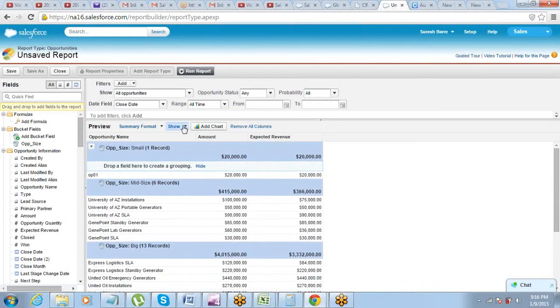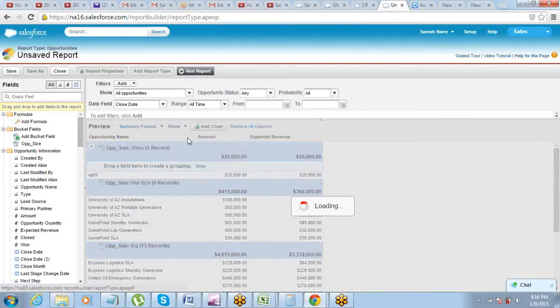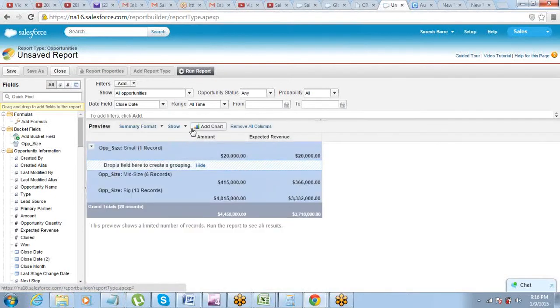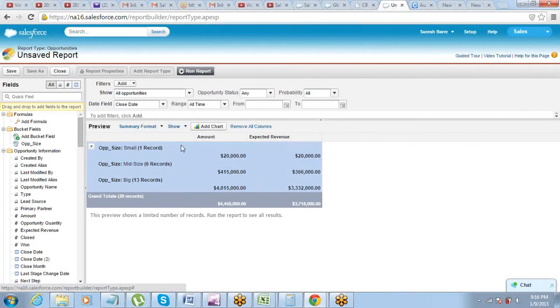You can just now make it remove the details. If you don't want to see all the records, you just want to see only the summary, remove details, also remove the drop down. Here it is. Small size opportunities, 1 record, 20,000 total worth of it. Mid size, 6 records, 400,000 worth, 415k. Big opportunities, so most of the opportunities that you have are big, and total amount or total worth of those opportunities is 4 million, right?